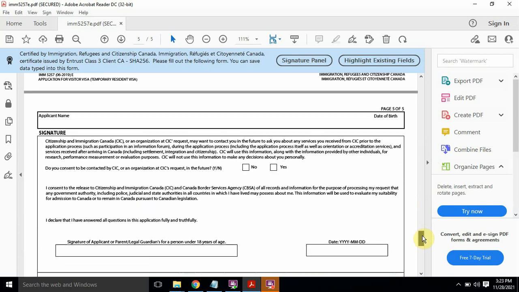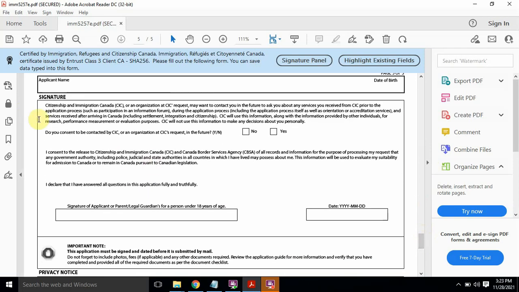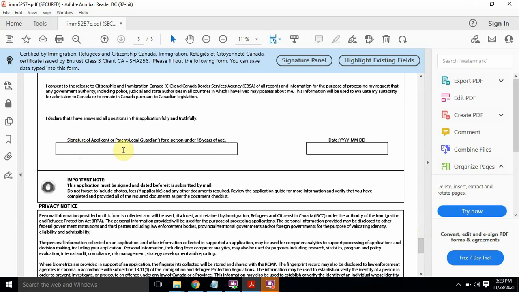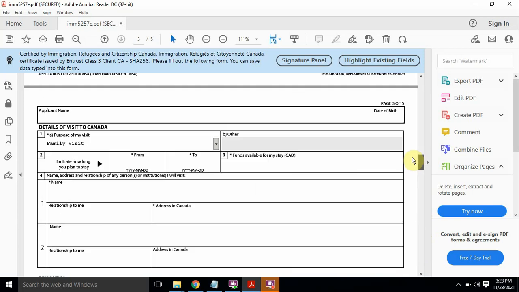Then the last thing is you need to say yes here. It is asking about consent, if IRCC can use your information and can contact you in the future, say yes. Then you need to declare that you have answered all the questions in the application fully and truthfully. Then you need to sign here and put today's date here, and that's all. You are done with this form.